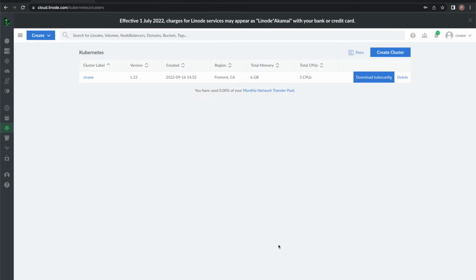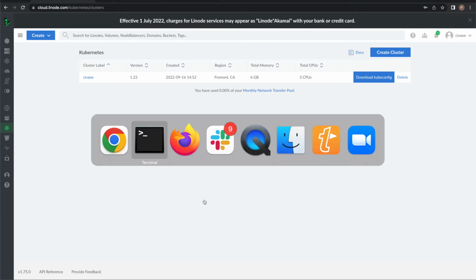So provisioning your cluster typically takes 3 to 5 minutes. Once it's provisioned, you can download the kubeconfig by clicking this button. Once your kubeconfig is downloaded, we can go ahead and use this kubeconfig in our terminal to see if it's connecting and working properly or not.